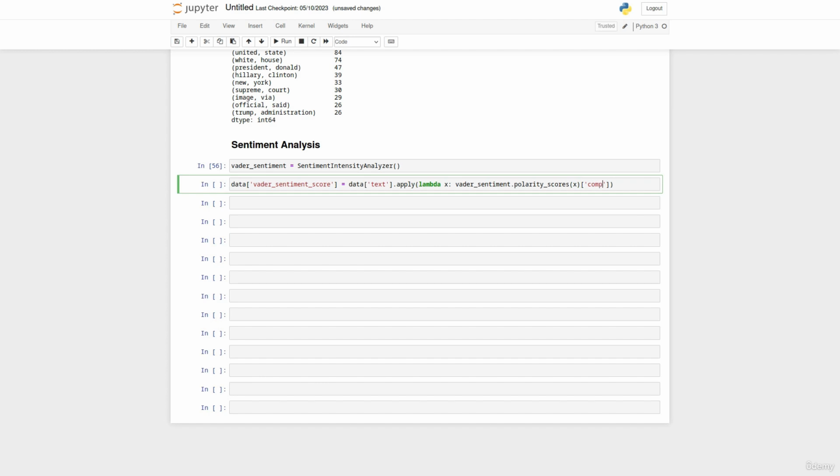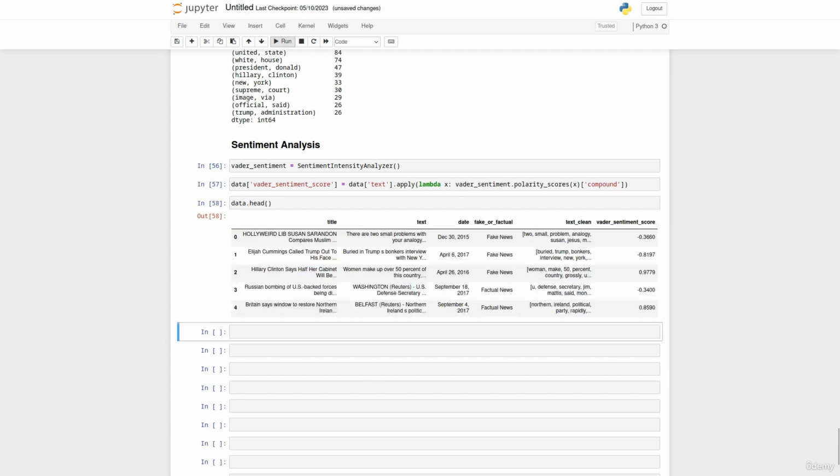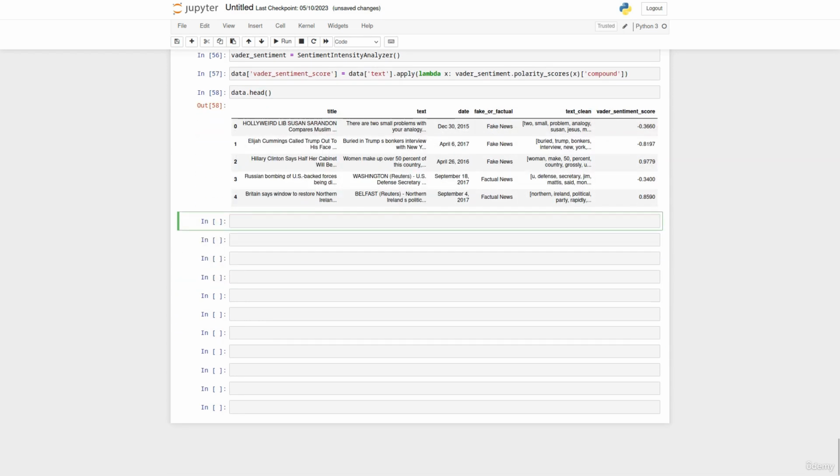We then want to just take the compound from this output. If we now print out the first few rows of our dataset, we can see our Vader sentiment score with the relevant sentiment score for each of our documents. We want to classify this into positive, negative, and neutral sentiment.